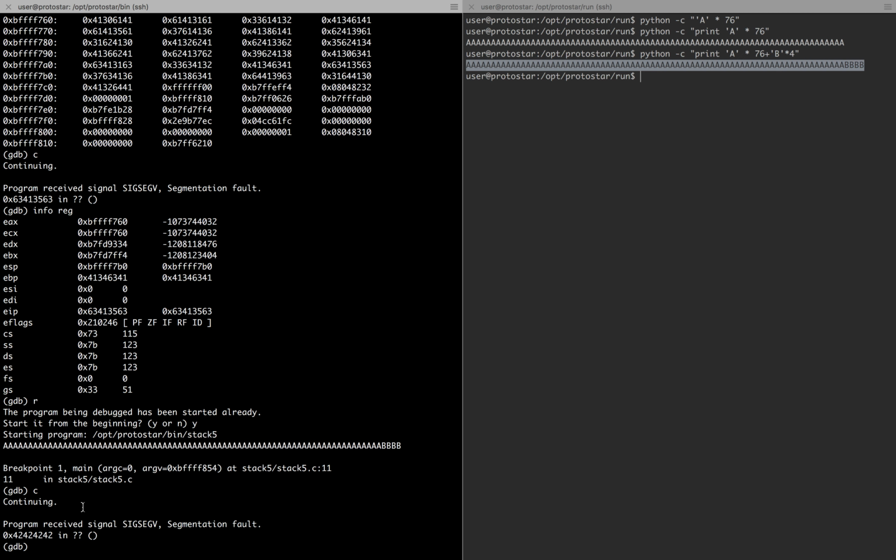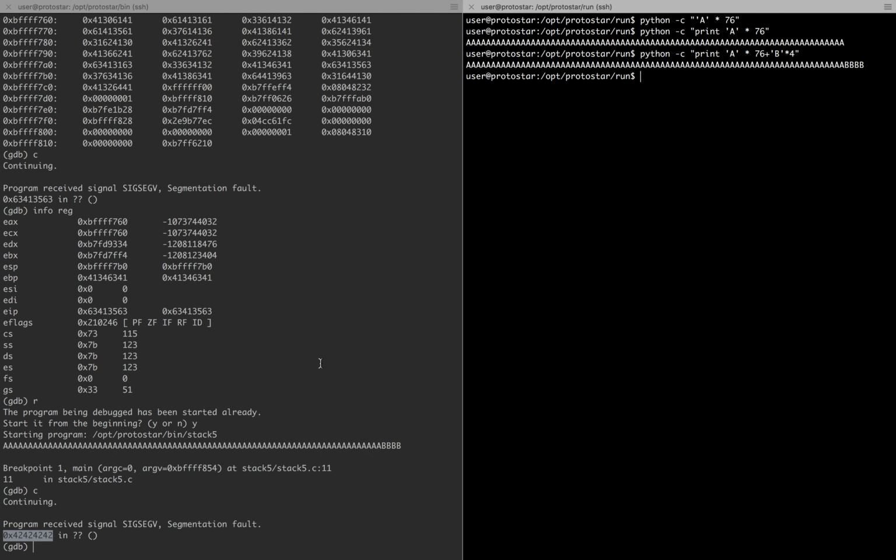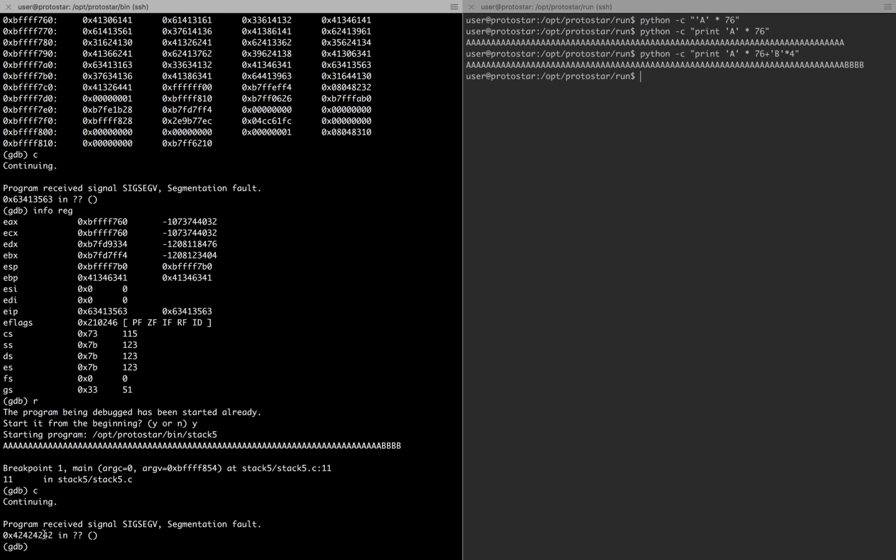We got to know that it's 42. Now the segfault is at this address. It means we were able to overwrite with 4 B's. B in hex is 42. So it is clear that we are able to overwrite the EIP, we were able to control the EIP.